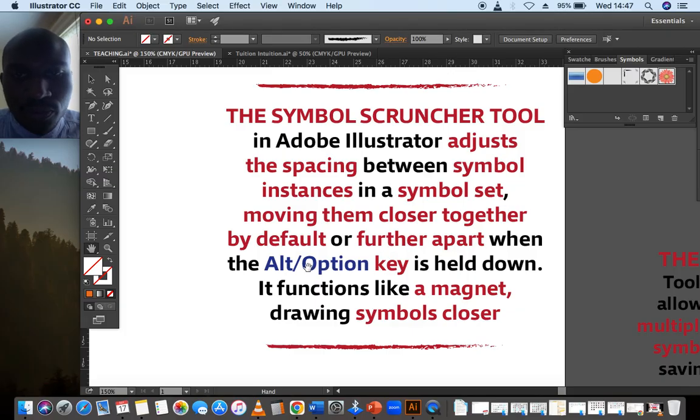So this blue is very key. You press it on the keyboard, the Alt or Option key is held down. It functions like a magnet, drawing symbols closer.